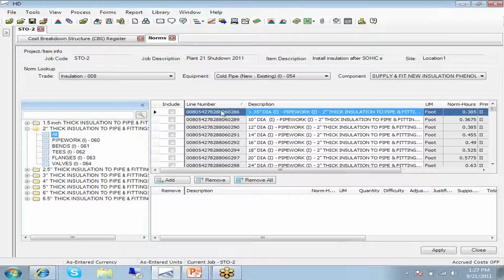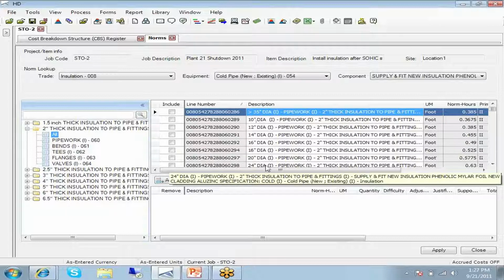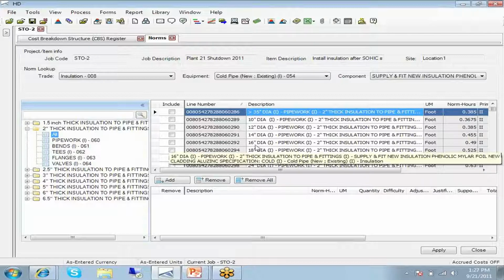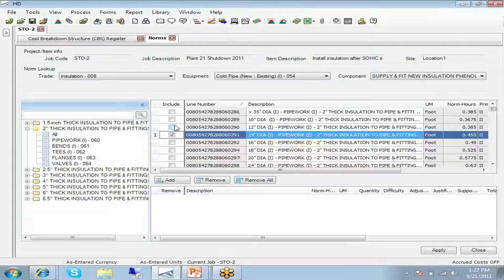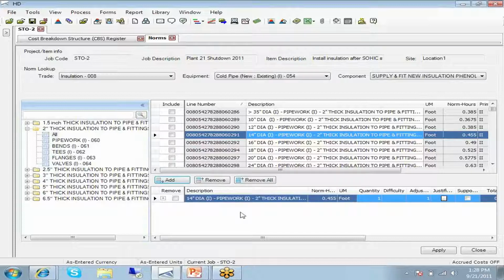What you're going to see on the right now is a list of all those different options. Within that 2-inch thick insulation section, the question is, are we putting that insulation over a 10-inch pipe, or over a 24-inch pipe? Obviously, it's going to take more man-hours to put that insulation on a 24-inch pipe than a 10-inch pipe. We can choose as many different norms as we want at this point, just with a checkbox. You can see the man-hours per unit, or in this case, man-hours per foot, listed over there. So we'll go ahead and add that down to the bottom.